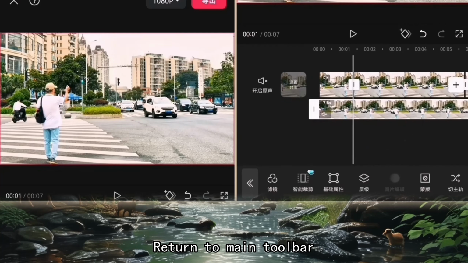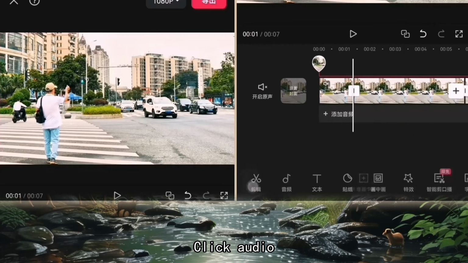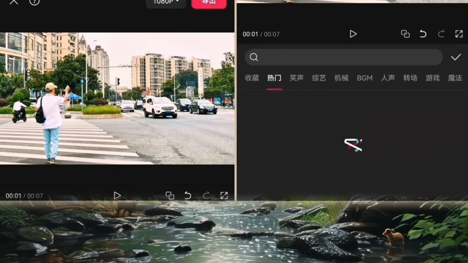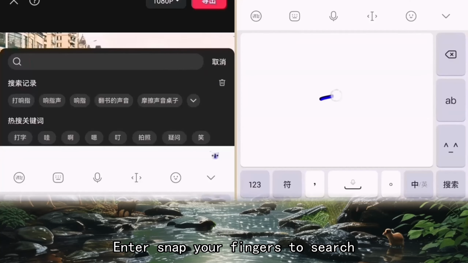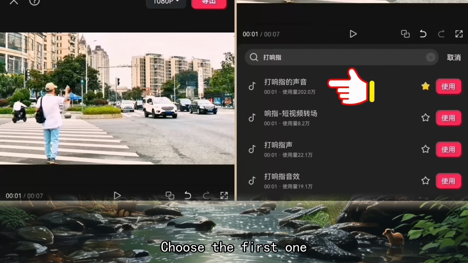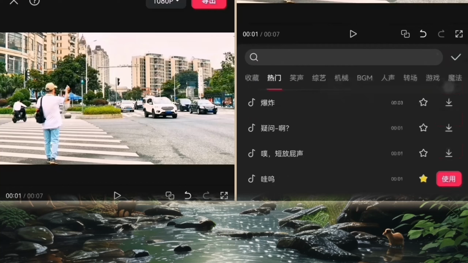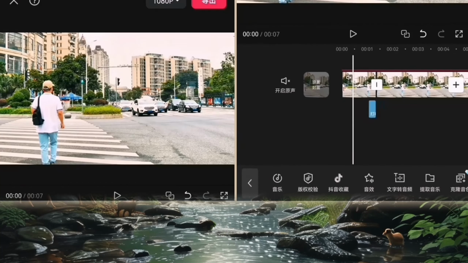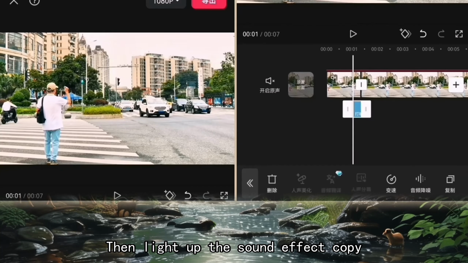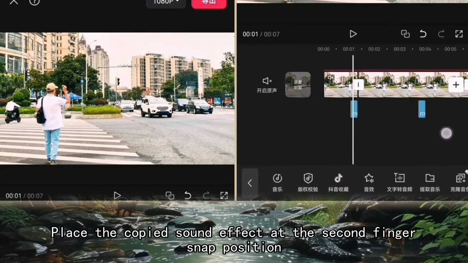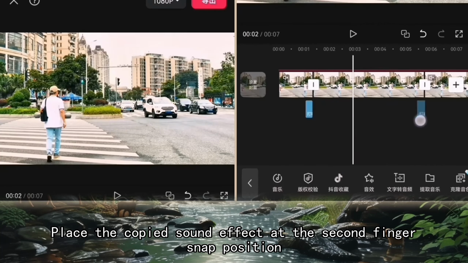Return to main toolbar. Click audio. Sound effects. Enter, snap your fingers to search. Choose the first one. Add it in. Move the sound effect to the finger snap position. Then light up the sound effect copy. Place the copied sound effect at the second finger snap position.